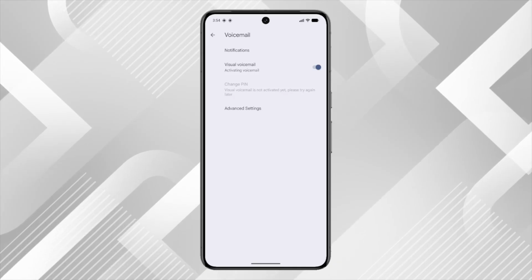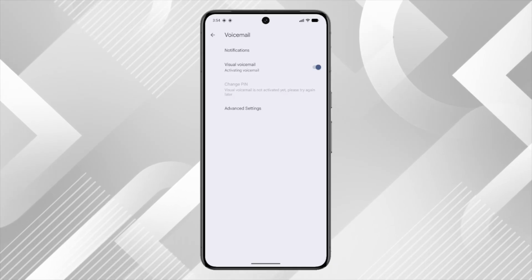And that's it. You've successfully set up voicemail on your Google Pixel with all the features enabled for the best experience.